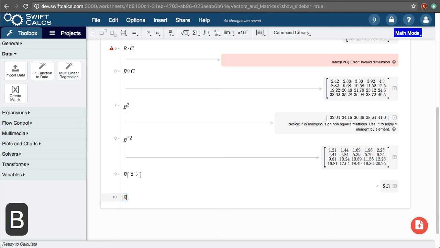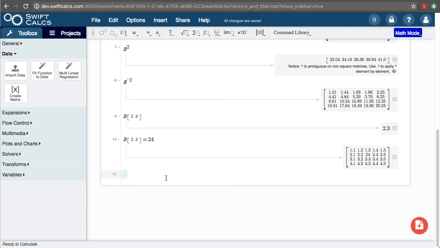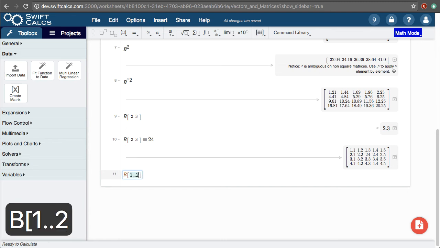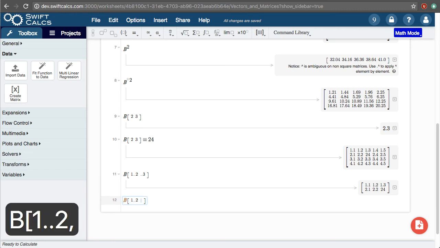We can also set portions of a matrix this way. For example, we can set the second row, third column of matrix B equal to 24. We aren't limited to returning single values from a matrix. We can use the interval command, which is 2 periods together, to access a larger portion of a matrix. We can leave the start or the end of the interval blank to access from the start or end of the matrix. Again, we can set portions of a matrix this way.